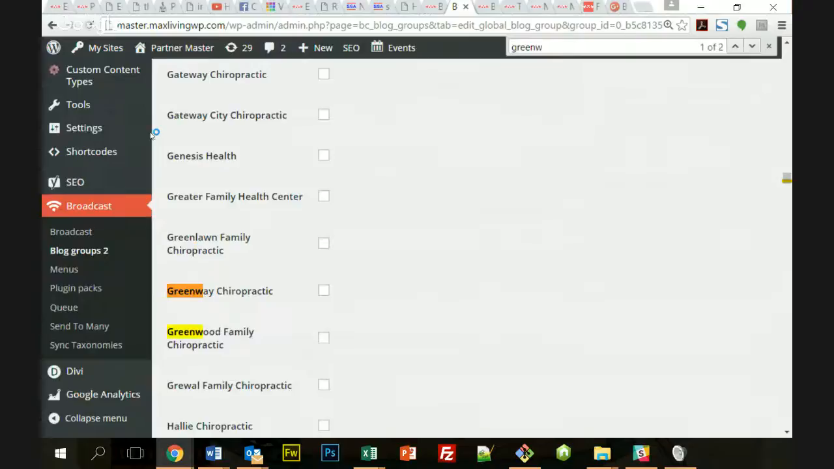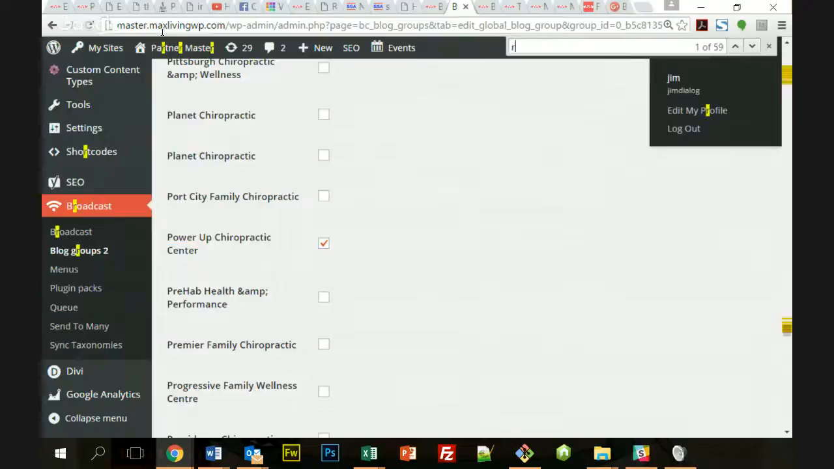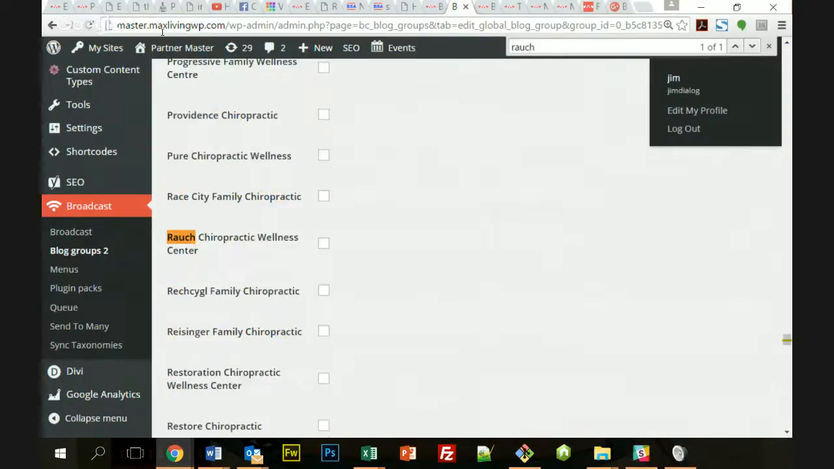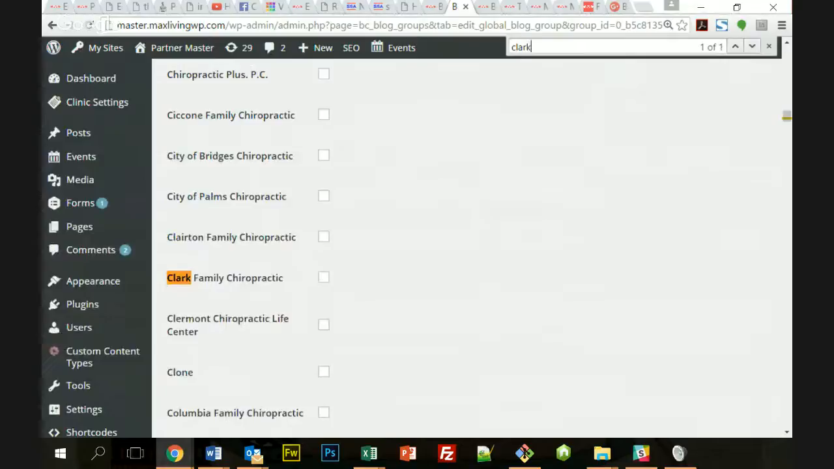Okay, Green Walt's not on here, but they also call themselves Power Up Chiropractic. There they are. And last we have Rouch. I believe that's how it's pronounced. Rouch Chiropractic Wellness Center. And the last one is Clark Family. So Control F, Clark Family Chiropractic.